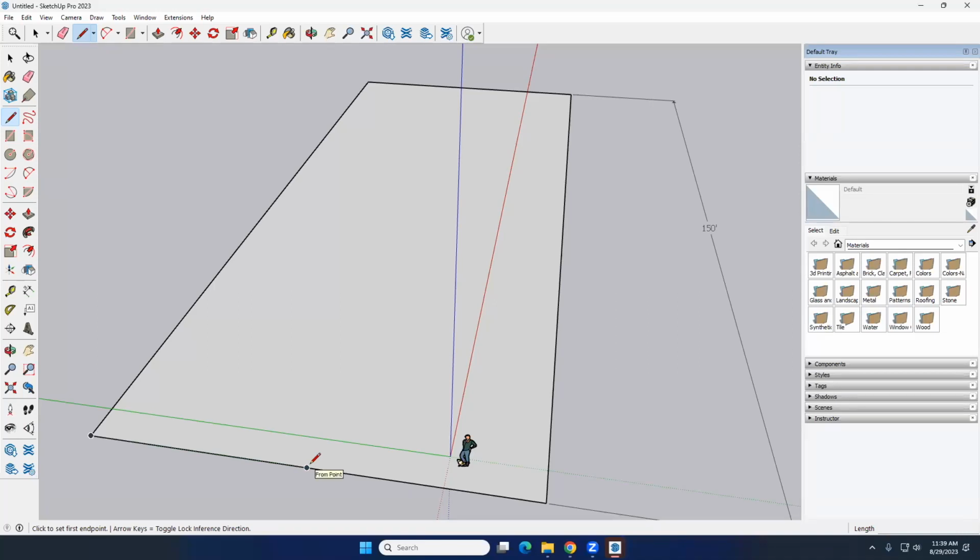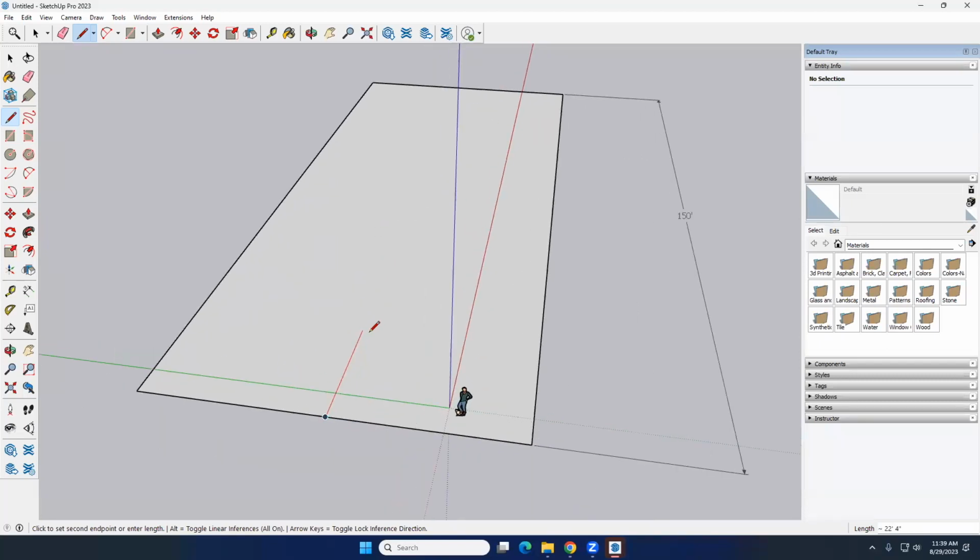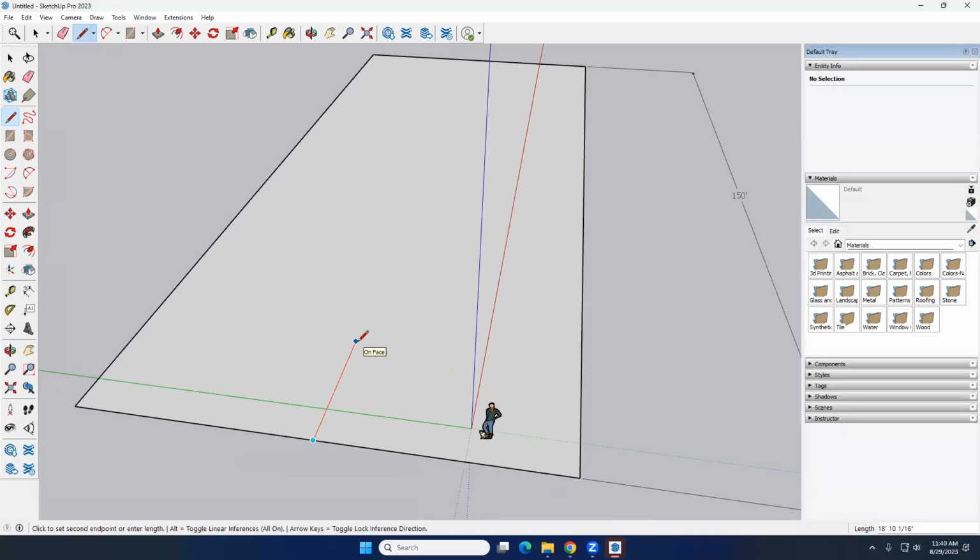So if I want to start from this point and draw a line, see this red? By the way, what does the red line mean? It's always parallel with the X, this red direction, right? So I can draw a line that's like our driveway. Usually you have a garage, and the driveway goes up to it. Usually it's about 25 feet for normal houses.